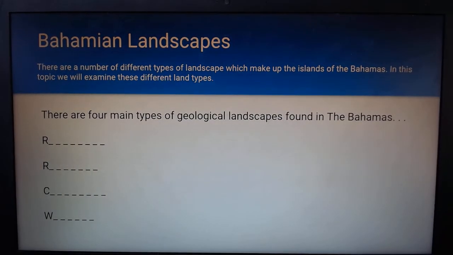There are four main types of geological landscapes found in the Bahamas. A little bit of hangman there, see if you can figure out any of them. They all end in the word lands. Very simple. We have ridgelands, rocklands, coastland, and wetlands.